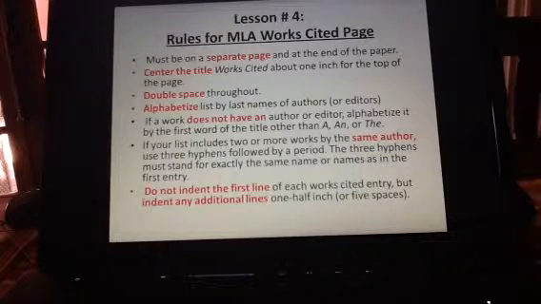Do not indent the first line of each works cited entry, but indent any additional lines 1/2 inch or 5 spaces. So in other words, the first line comes out to the 1 inch margin, and then every line after that within the individual citation is indented 5 spaces. I'll show you an example of that in a second.